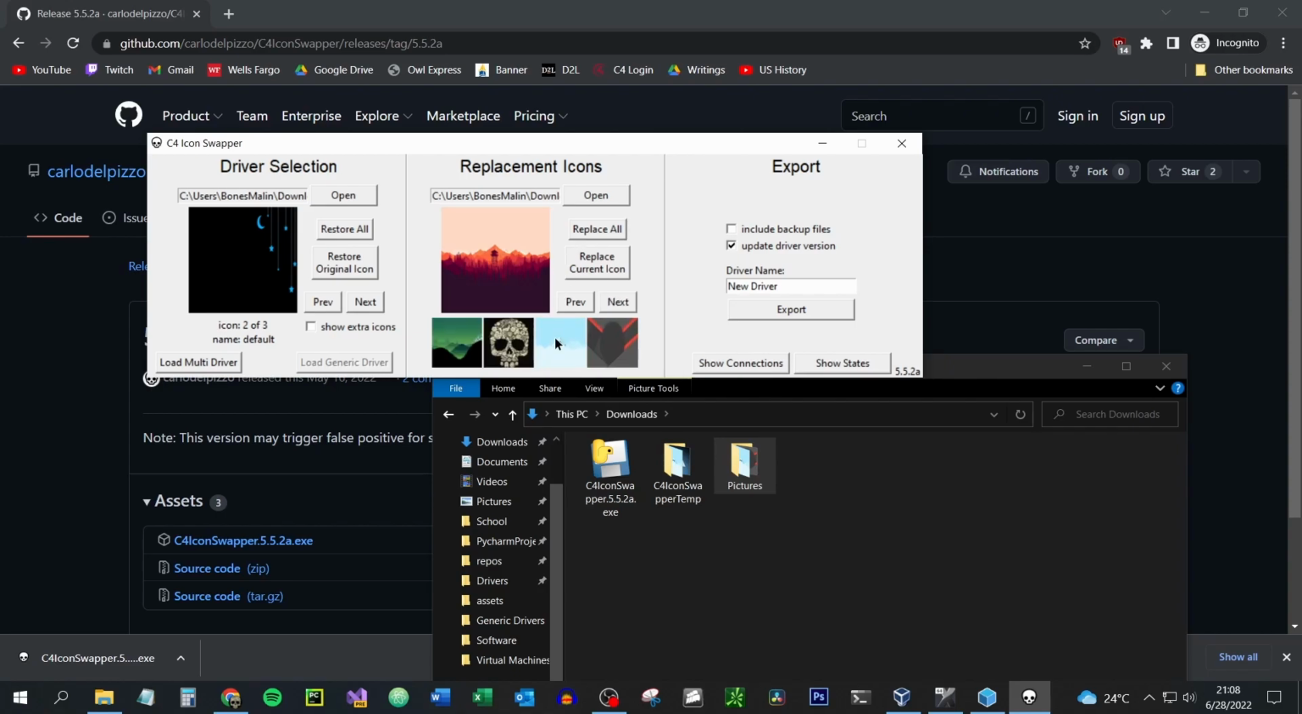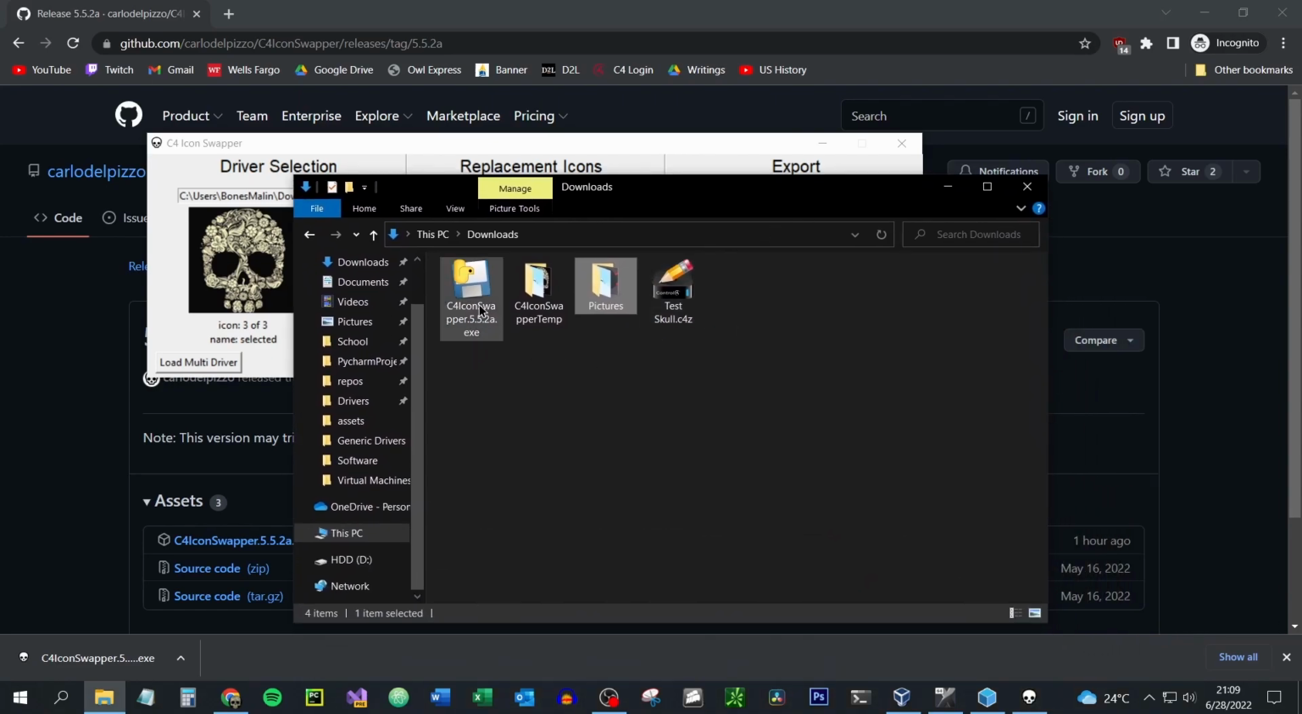Let's do the skull icon. Getting our icon, generic driver, replace all. Now we have all the icons replaced as a single driver icon. So we're going to call this test skull, let's call it. We hit export. It's going to create a driver in the same folder location that we have the program.